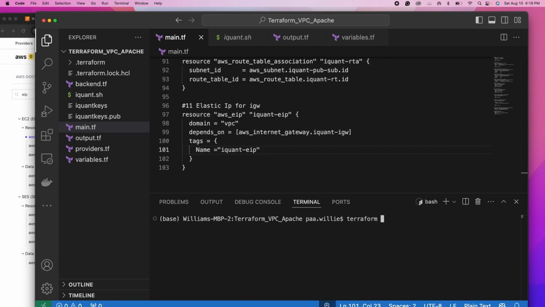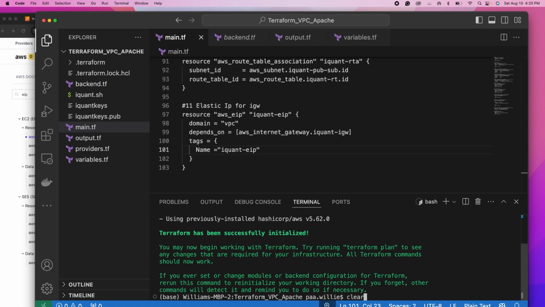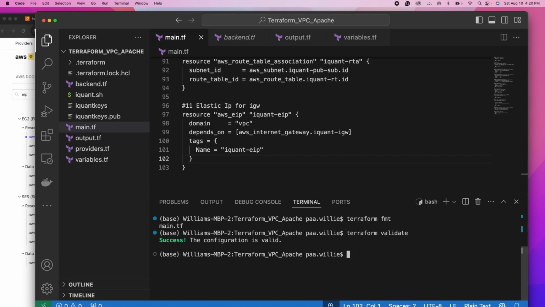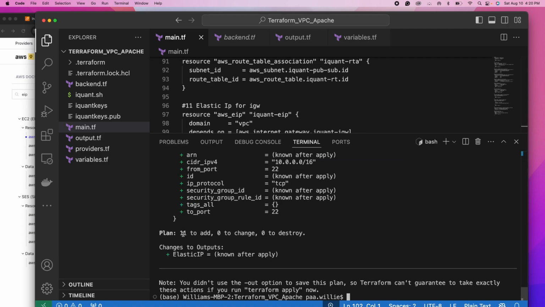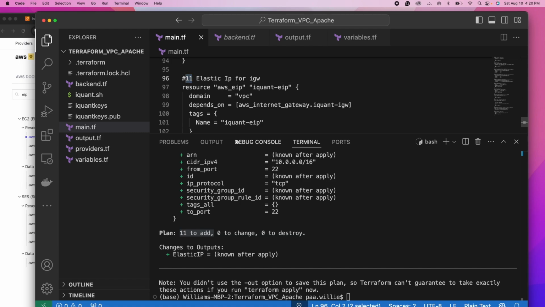Initialize Terraform with terraform init. By the way, our backend is still in S3. It's initialized. Let's do some formatting, especially with the indentation. Then validate. Okay, everything is valid. Plan. It's always good to do plan before you apply. Okay, so 11 resources to add, and that's exactly the number, total 11 resources.